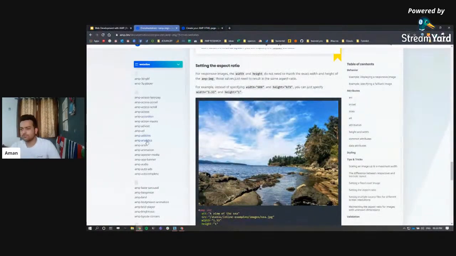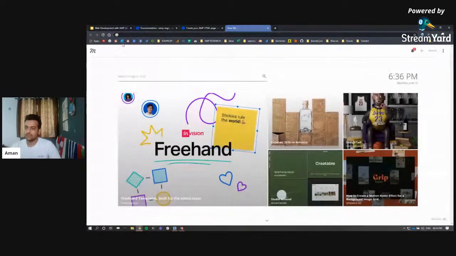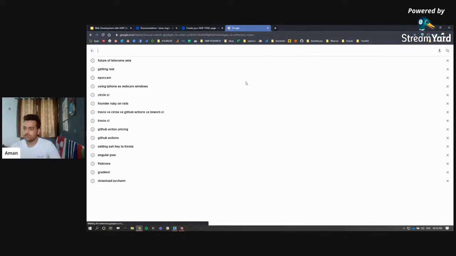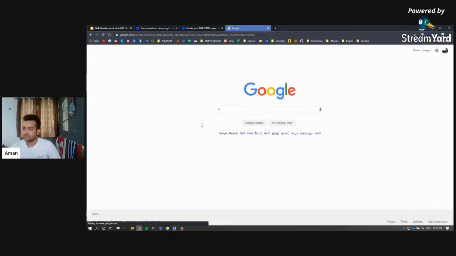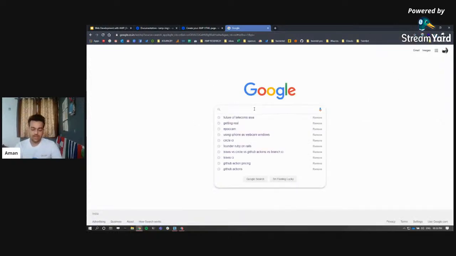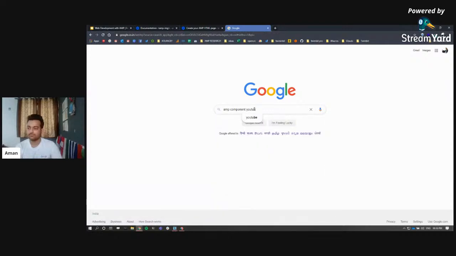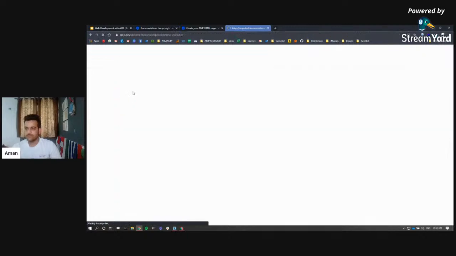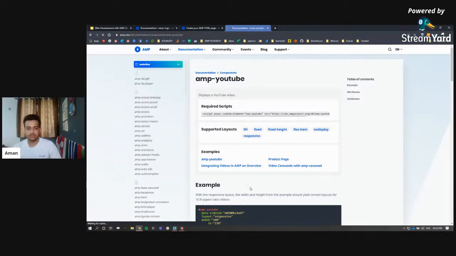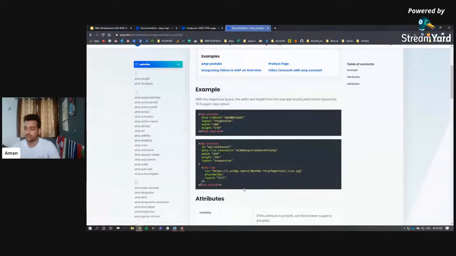And if you don't want to scroll down, you can just go on Google and search. By the way, I'm still inside that mocked user agent, let me change back to normal. Okay, so AMP component YouTube. I don't know, I'm just a developer. So this is the first result, obviously, because AMP will be better at their own SEO. SEO is a good vital that AMP actually improves upon.